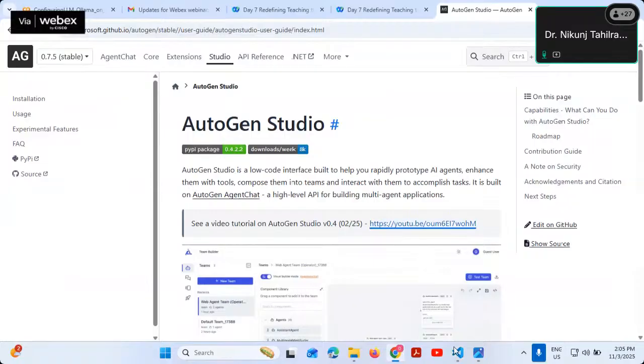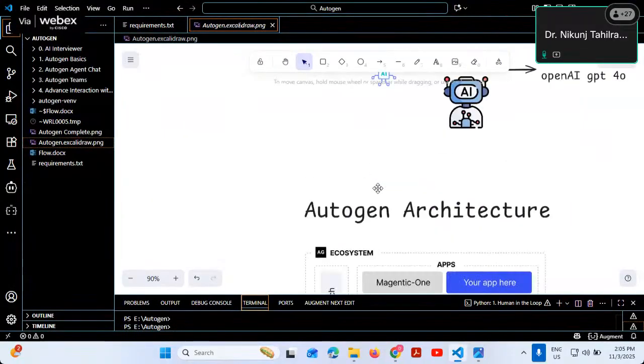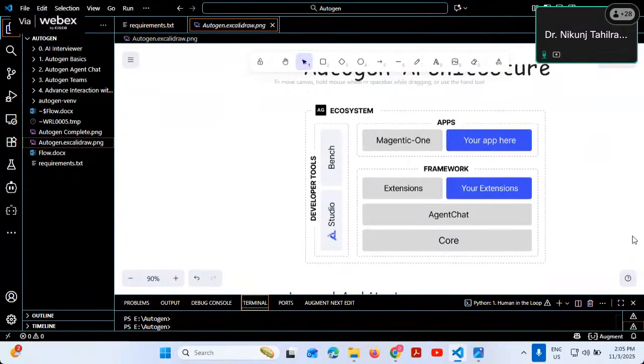So let's go to the first part, the architecture. This is a high-level architecture shown in this diagram. Here we have developer tools, the apps, and the framework. There are three parts to it. When we talk about the framework, which we are going to use in today's session and explore in more detail, rather than focusing on apps and developer tools, the core is kind of the backend, the foundational part on which Autogen is built.